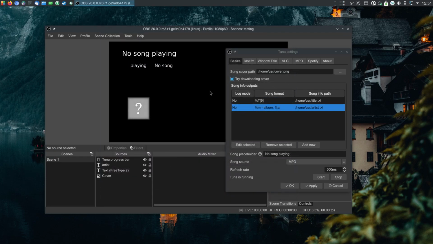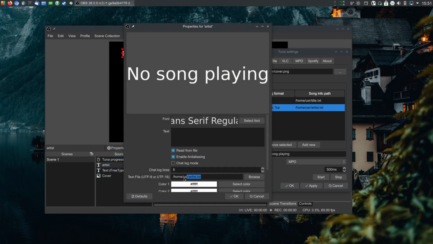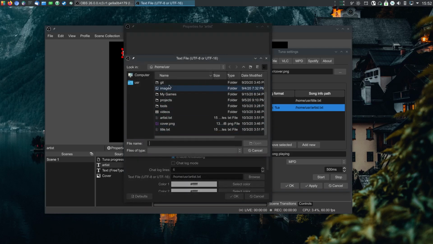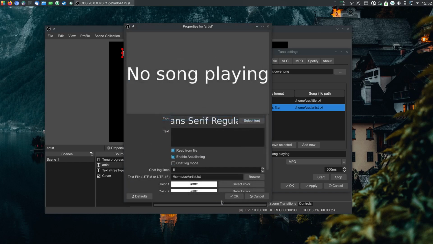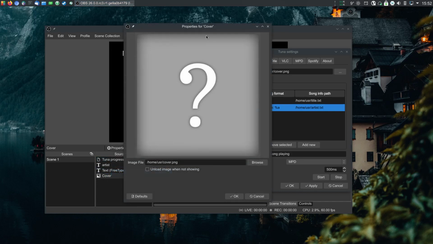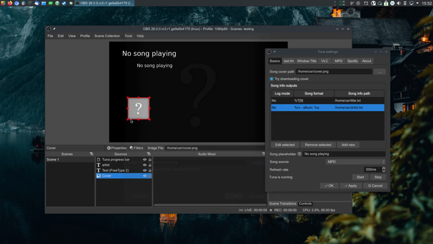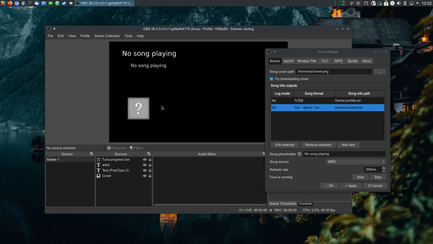Okay, so now everything's set up. We have two outputs, two text sources, which we point to the text file by clicking read from file and then browsing to this text file, which is artist. Same for this one. And then the cover is just an image source, which we point to this path here. You can also check this if you want. Doesn't really matter right now. That's all there is to it. Now it's running. I'm gonna open up my music player, and we can now start playing.